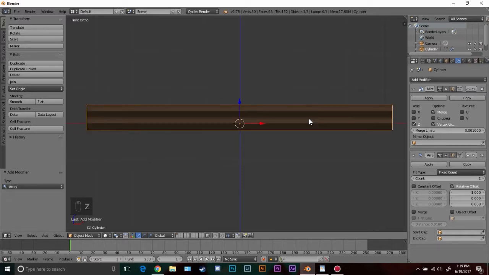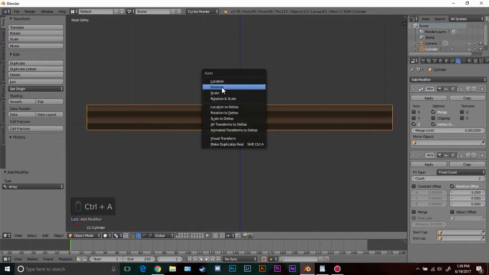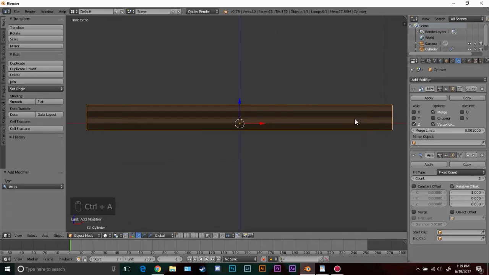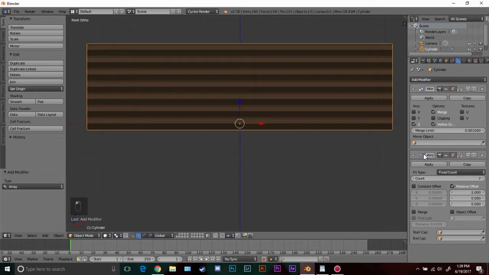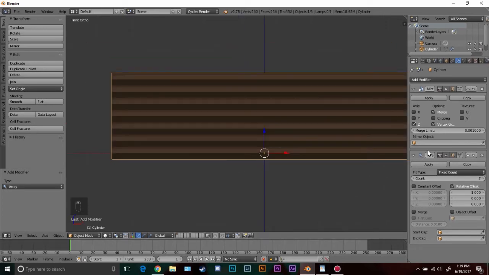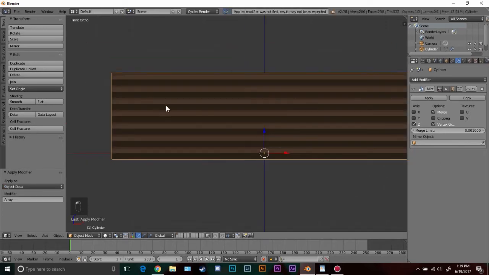There we go. And if you're confused why the X coordinate is going up, that's because we rotated it 90 degrees. If we were to press Control A and click rotation, then it would be going in this direction, and we would have to change the Z. But since we didn't apply the rotation, it doesn't really matter. Alright, so I'm going to set this count up to 7 right there, and then I'm going to apply this. There we go.